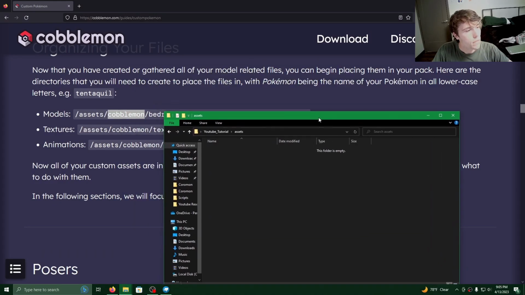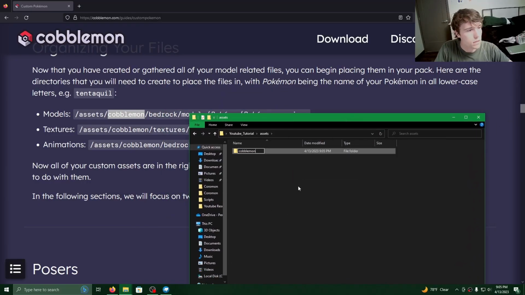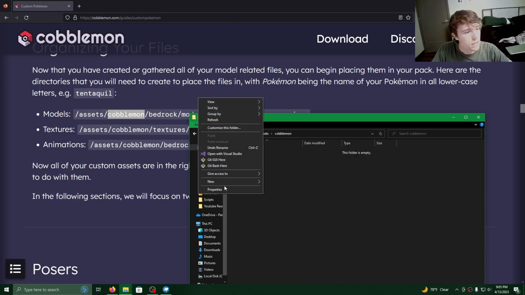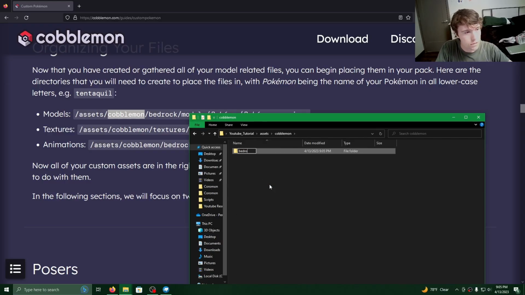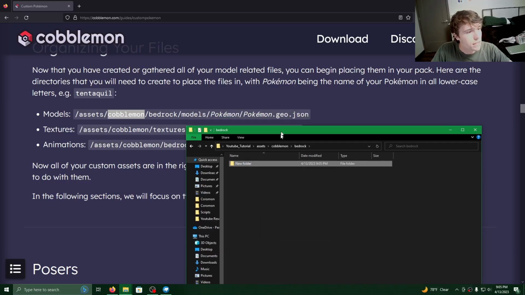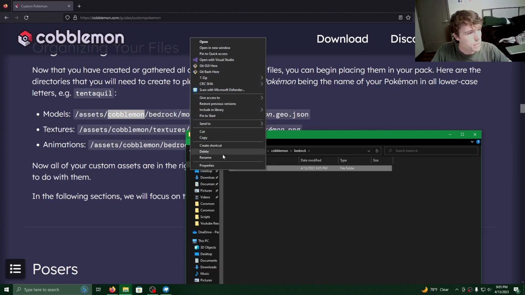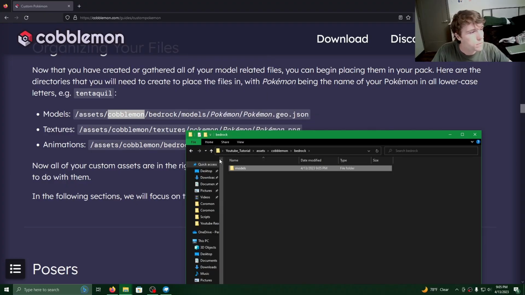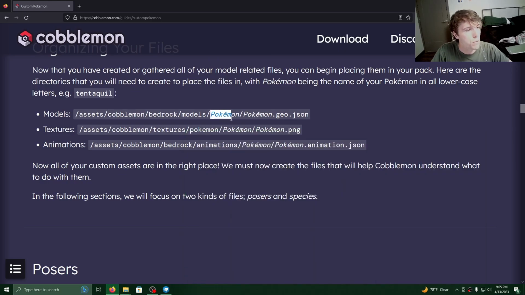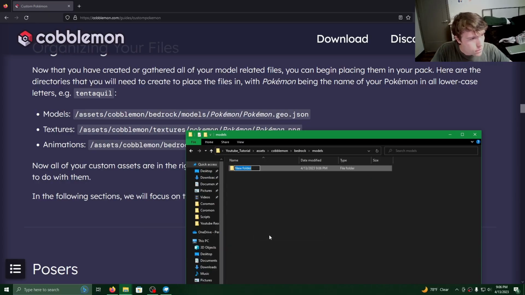Actually, we should do this. Create new folder. Cobblemon. Now we go into Cobblemon and we create a new folder called Bedrock. And we go into a new folder, and we're going to rename this models. And then where it says Pokemon, we're not actually going to call it Pokemon. We're going to call it Netherrack. It's going to be the name of the Pokemon that you are creating.